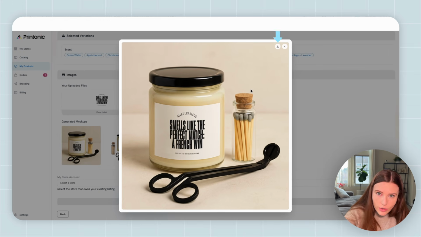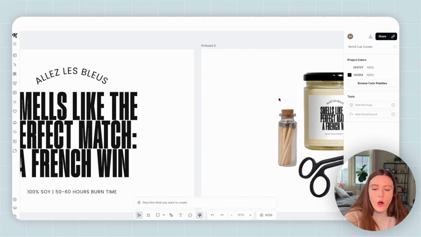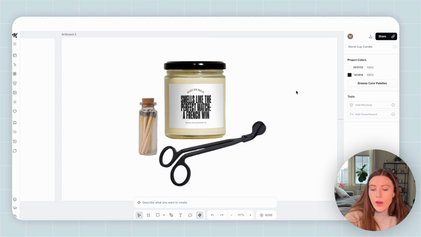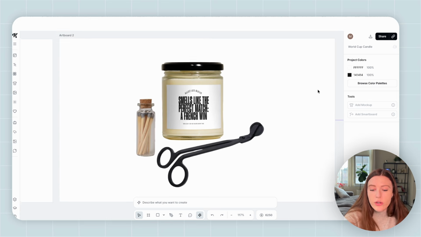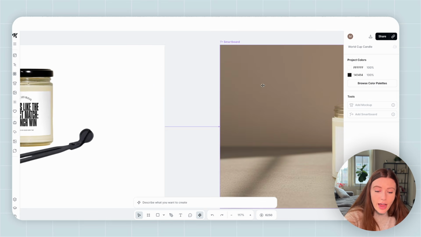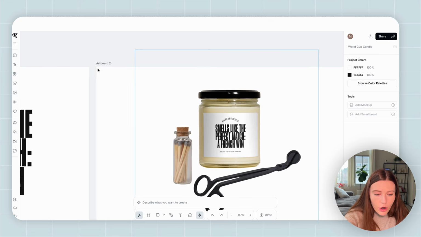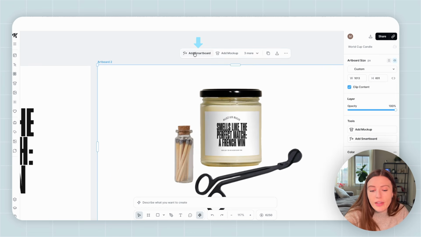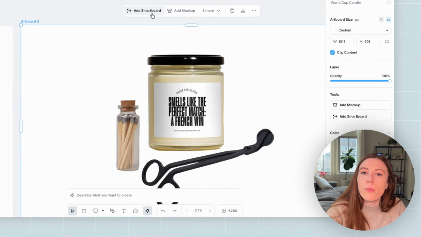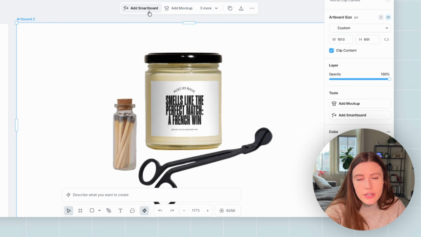So I've downloaded this photo just by downloading that here, and I've gone back over to Kittl and uploaded that into my artboard as artboard 2. So I have a couple of different things that I'm going to do with this. The first one is I am going to click on my artboard and I'm going to use this feature called Add Smartboard. And by adding a smartboard, that essentially gives us the opportunity to start inputting in a prompt that will then spit out an image that we wanted to generate.